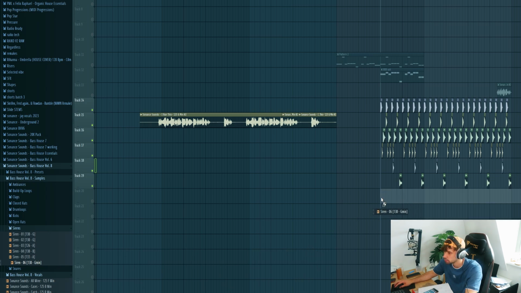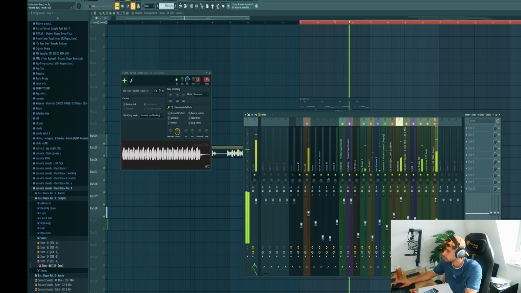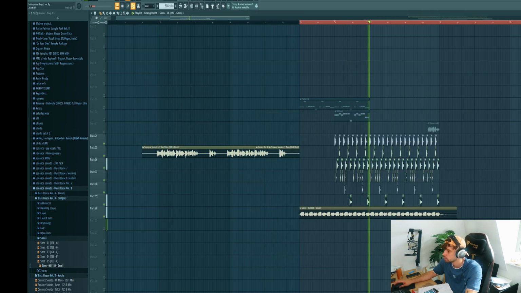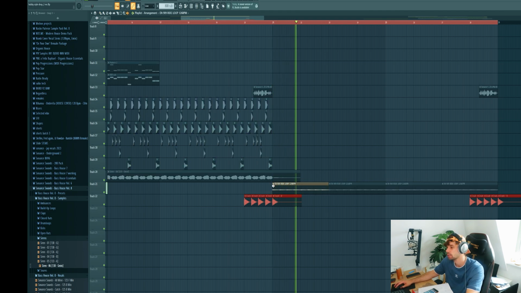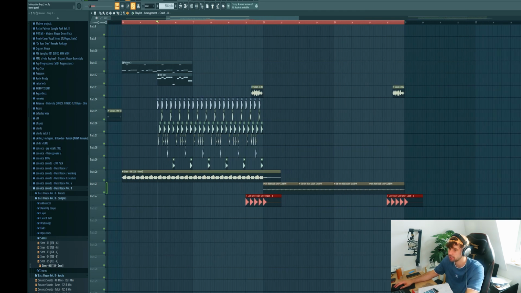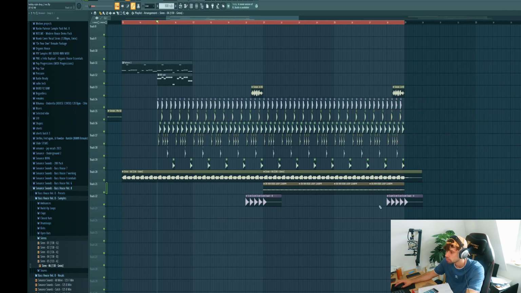So we'll be using this one from the pack. Just drop it in and mix it in. And then for the second part of the drop, I just added in this ride loop and these crashes to make the transition a little bit smoother. So altogether the drums sound like this.